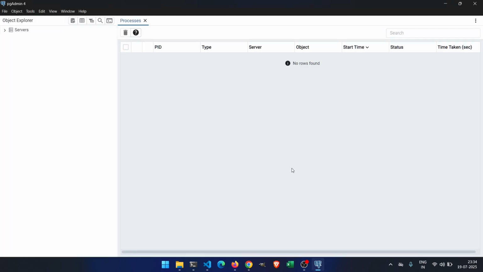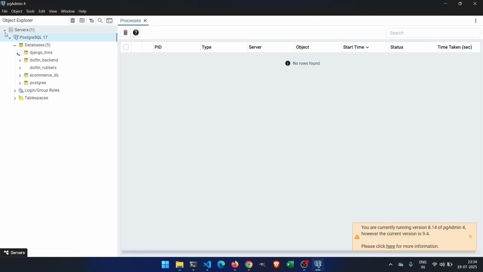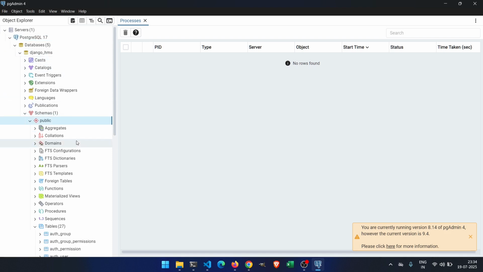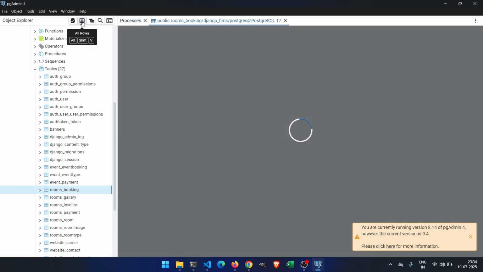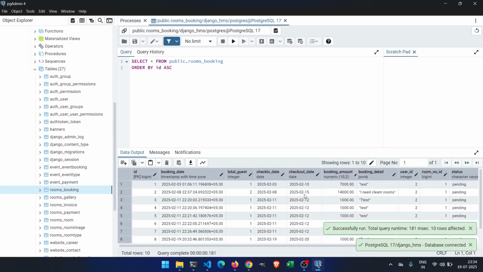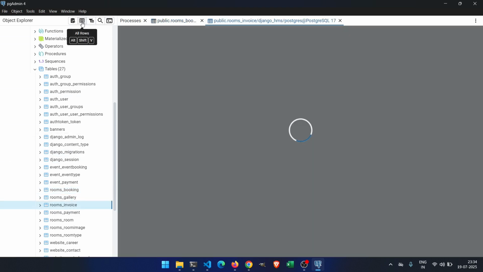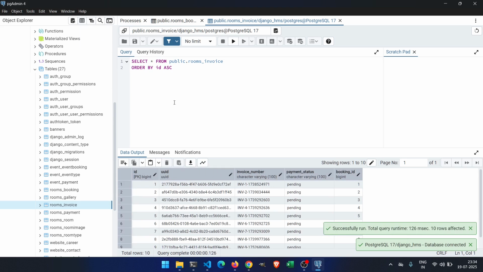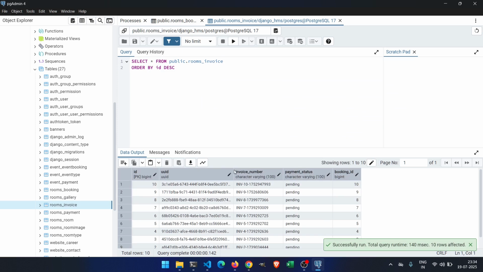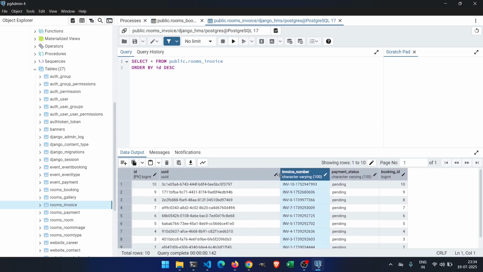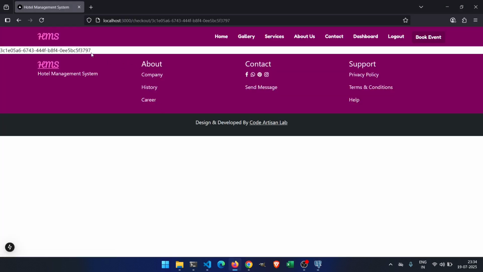One second. Yeah, so we have the server, we have Django HMS, we have tables. So if I go to bookings, you can see here bookings, right? And if I go to invoice, rooms invoice, so here we have invoice. Okay, so let's do this descending. So this is our checkout ID. Okay, so this is the same, you can see here 3797.